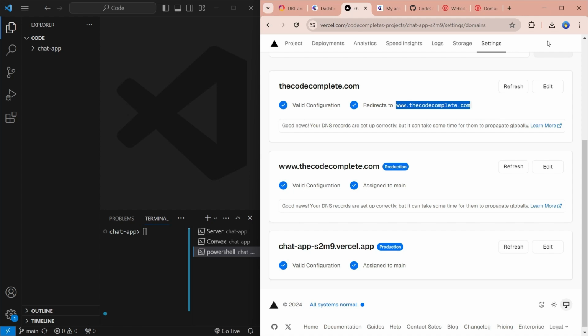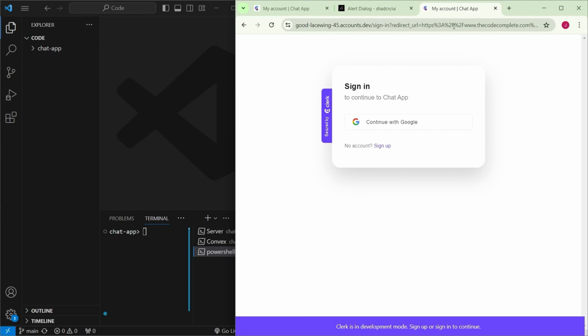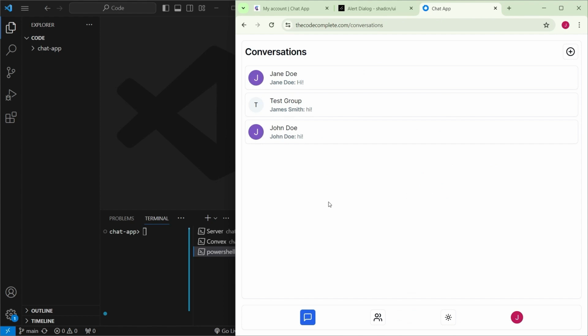And let me go to the other browser. If you paste it, it'll take you to your application that you just deployed to Vercel. And if you continue with Google, you should be logged in to your Vercel application, but the domain will be what you purchased from domain.com.